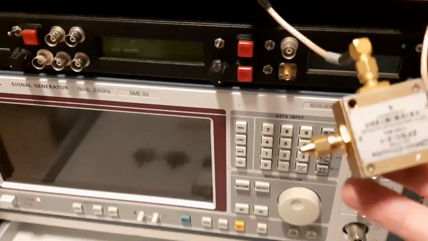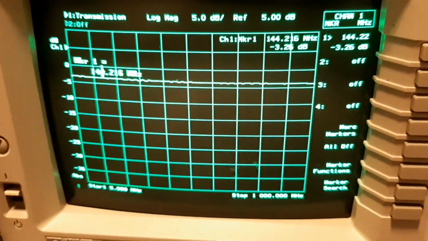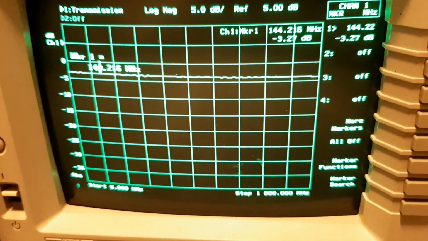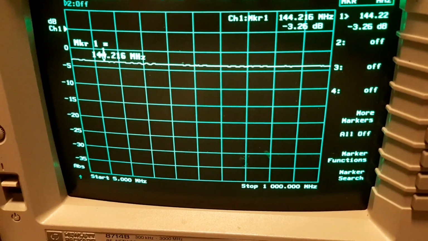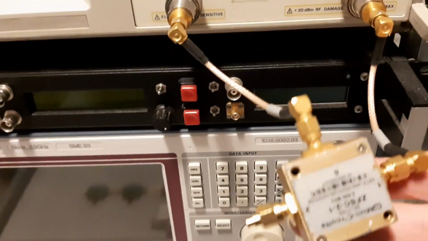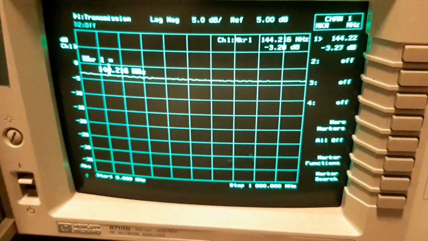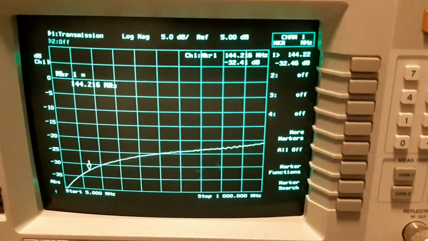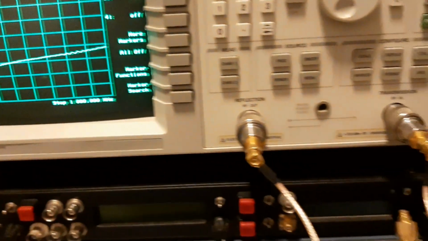The first one on test is ZFSC-2-1, and on 144 megahertz the loss is 3.2527 dB, and the response is quite flat up to 1 gigahertz. So I'm measuring from 5 up to 1 gigahertz, even though the splitter is rated from 5 up to 500 megahertz. Good response up to 1 gig. Isolation between the ports is good, 32.4 dB, so not bad.